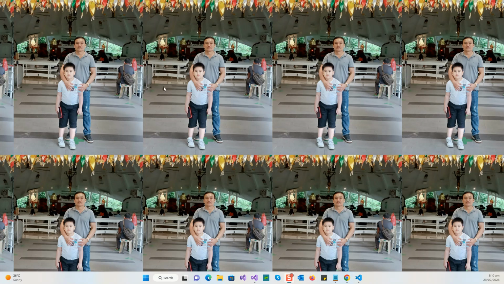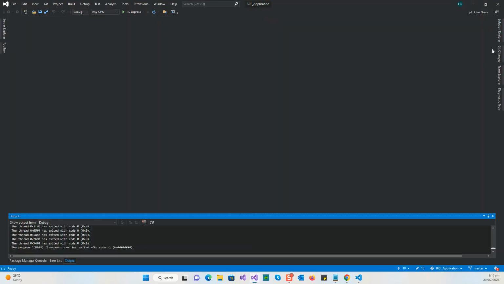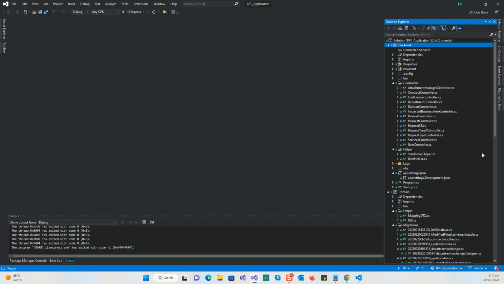So as you can see in my screen guys, I will be connecting to the API. This is my ASP.NET Core Web API project. What I will show you first is the database, the table that we're going to query for the data.